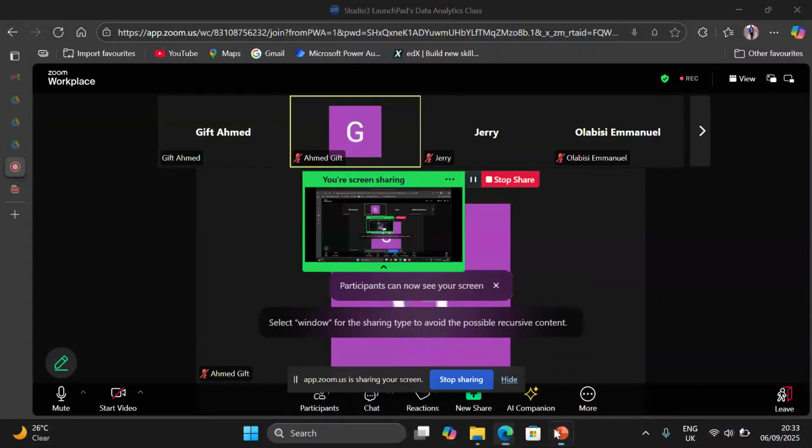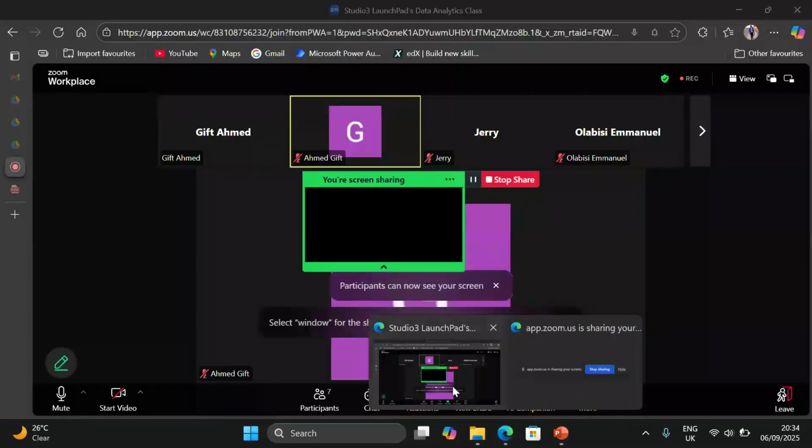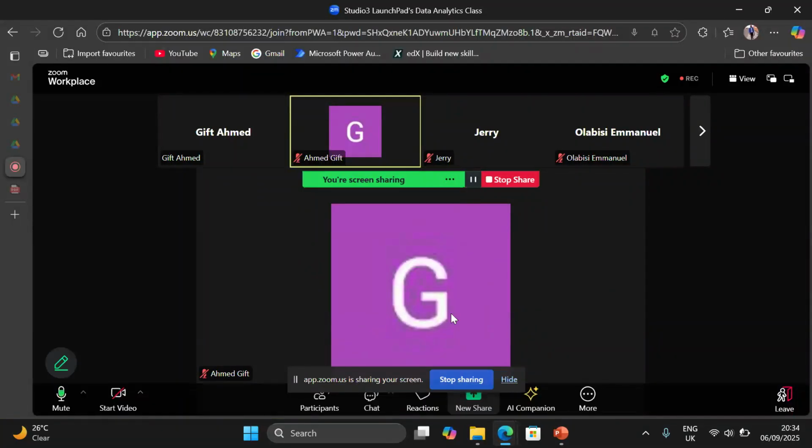I don't know if that is clear to somebody. Please, ask questions if you did not get the difference between primary and foreign key. Is everybody good with the explanation of what a foreign key is and what a primary key is?